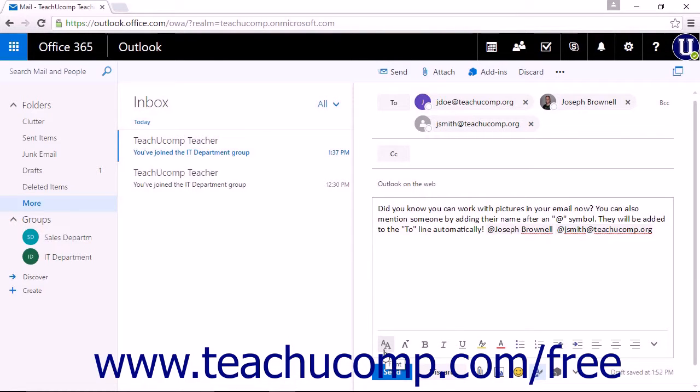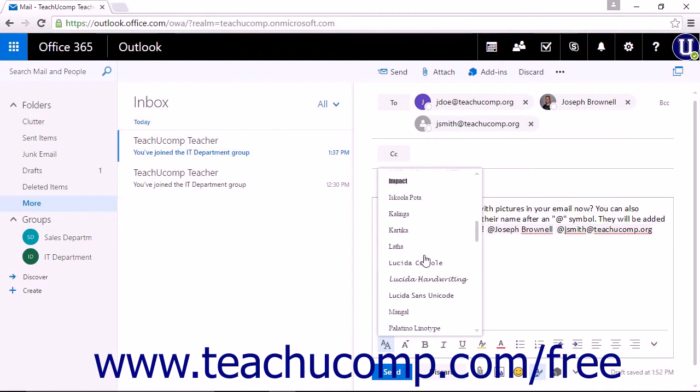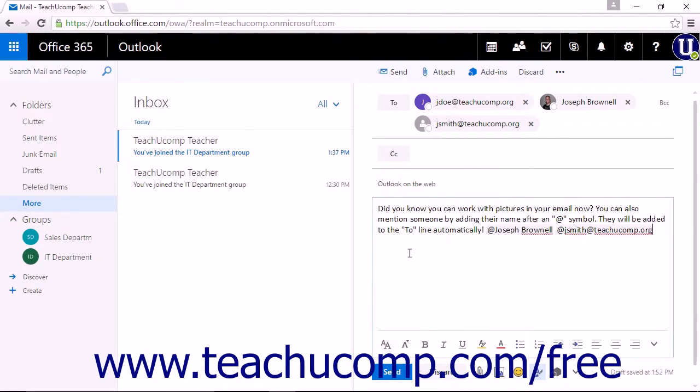The first option, displayed as 2 capital A's, is used to set the font for your text. You can click this command to display a scrolling list of font types. Scroll through the list and simply click a font type to use it. The next option is to change the font size. This option is displayed as a capital A with a small downward facing arrow above it. Click the icon to open a scrolling list of font sizes, and then click the size to apply that font size to your email message.